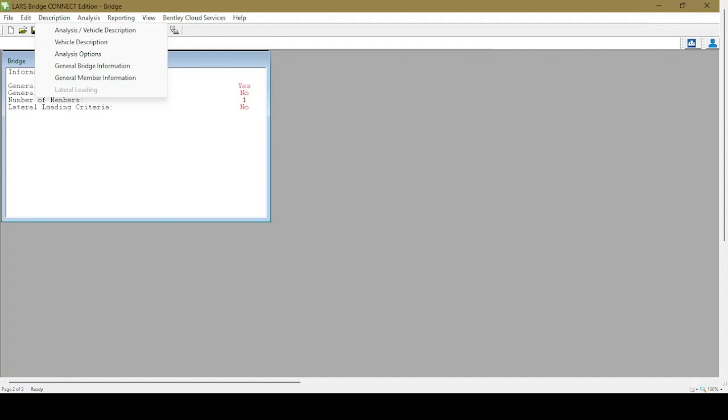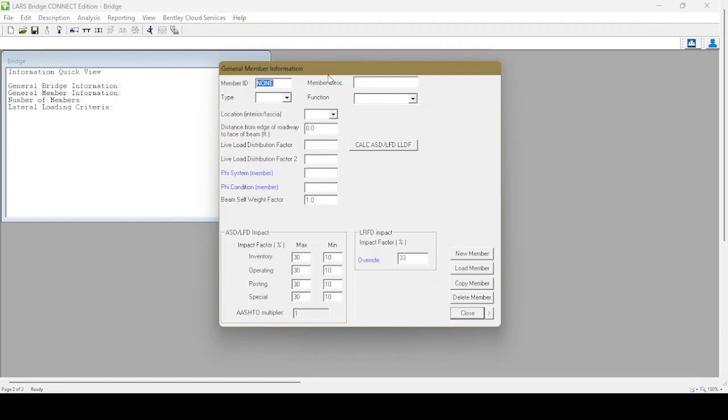Now, the next step will be to go to the general member information. And here we're going to start defining our member. First, the name of the member will be G01. The type will be flexural, because we're talking about flexural members, not a truss. Then a member description, interior girder. Now the type is going to be an interior girder.